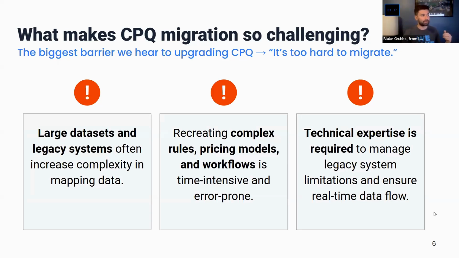But just to take a step back for a second, Fazil, you've seen a ton of these CPQ migrations over time, right? And folks looking to upgrade their CPQ. Can you tell me a little bit about what typically goes into this process? What typically makes it so challenging?